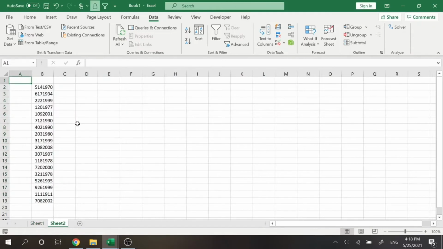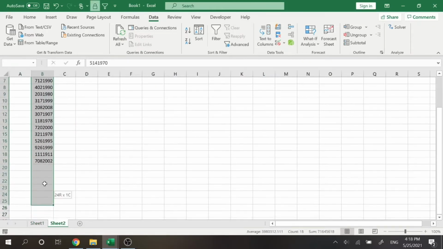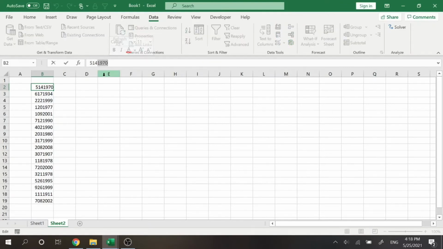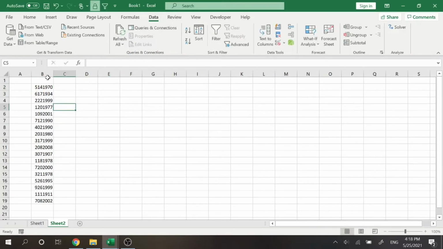Now we'll go on to sheet 2, and here we just have a bunch of random numbers that we want to get separated. Now it might seem random, but this is actually a date. Let's just say a birth date. So the 5th month, so May 14th, 1997. Or sorry, 1970. And so we want to divide those into month, day, and year.